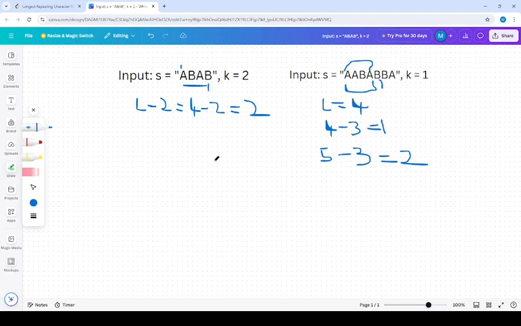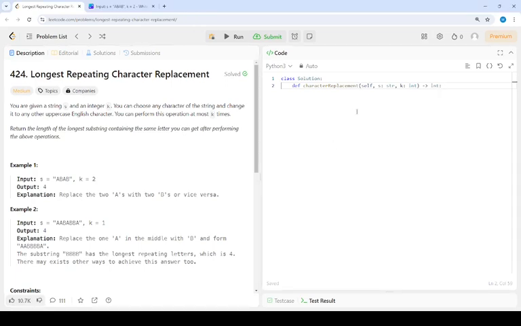Let's try to write the code now. Alright, so the first thing we're going to do is to initialize a variable which will keep track of the maximum valid length. And then we initialize a hash table which will keep track of the items in our window. Then another variable which will track the maximum character frequency in this window. Now our left and right pointers, which will both be 0.